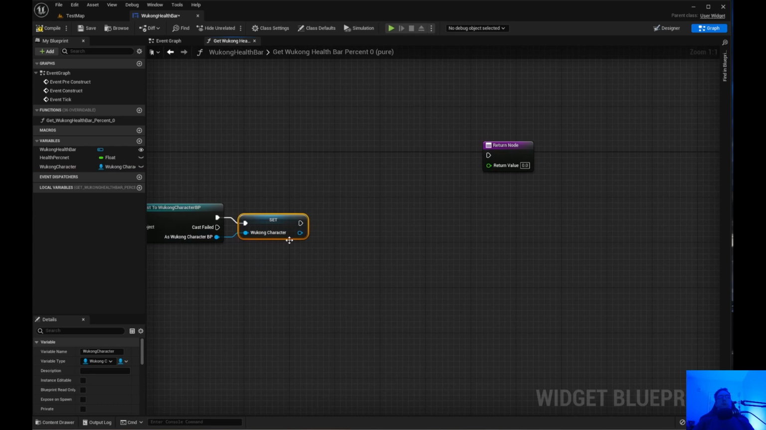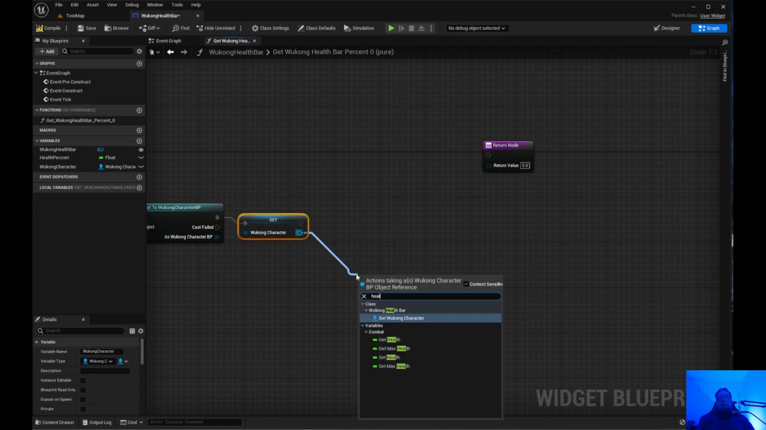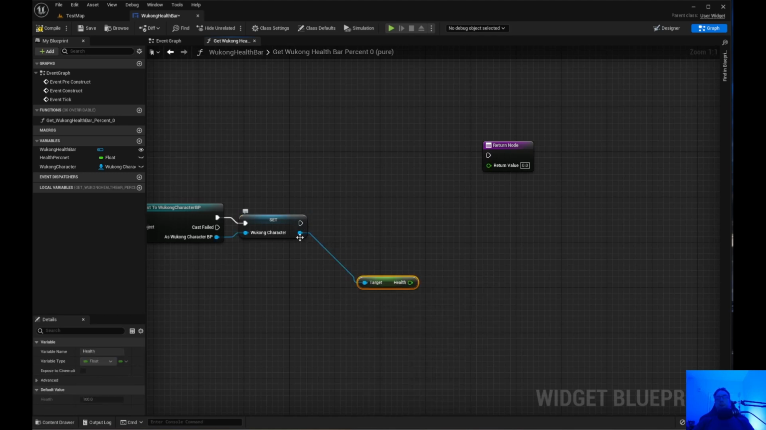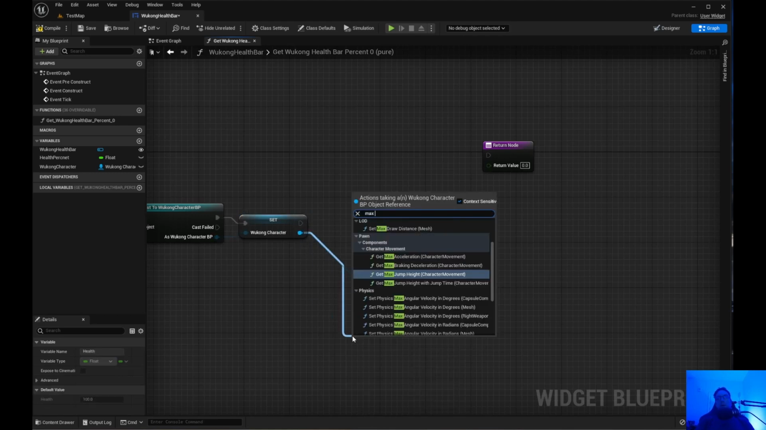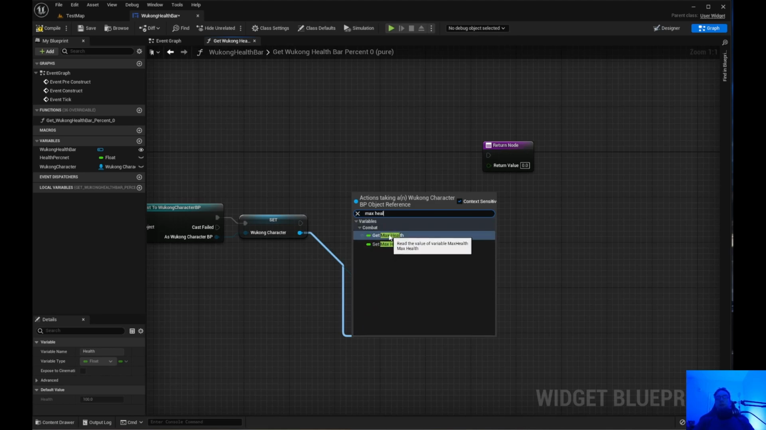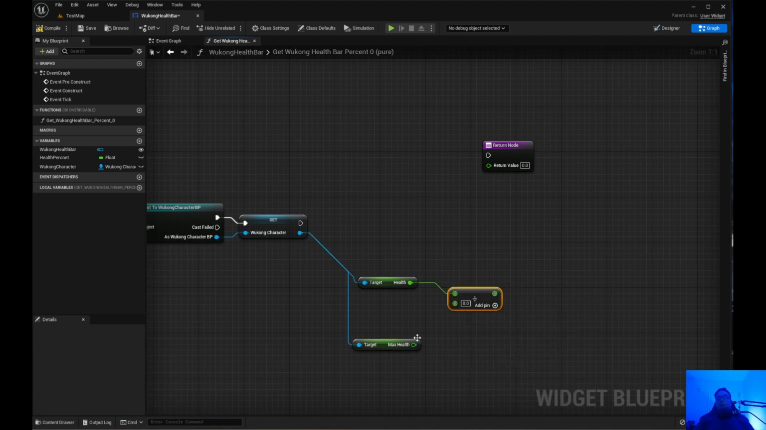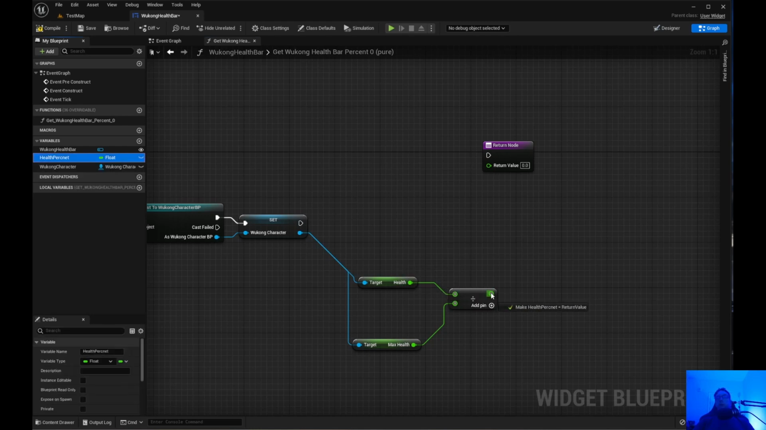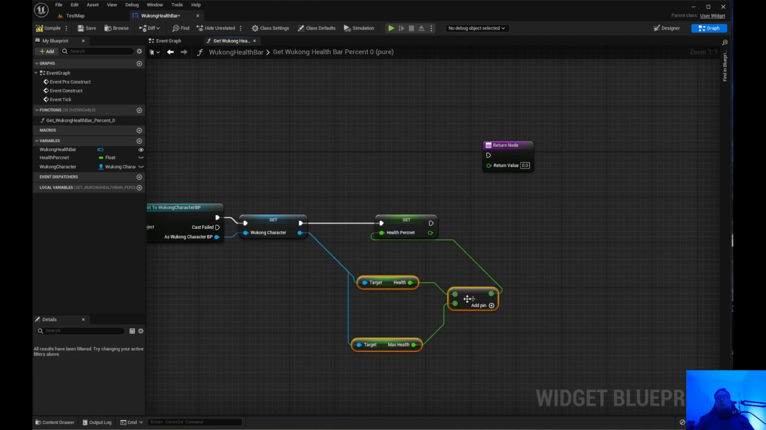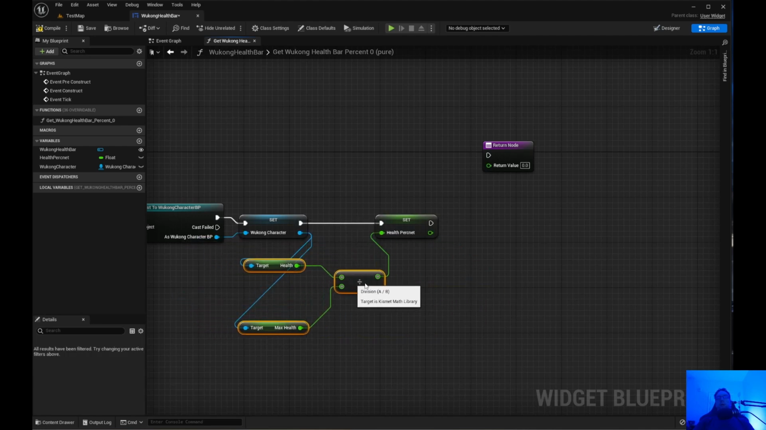Then drag off of here and get the health. As you can see here, combat, get health, that's what we have in the C++. And you want to get the max health. You want to take the health and divide it by the max health. Then that right there, you want to set health percent. So then you can set it, and it looks like that.